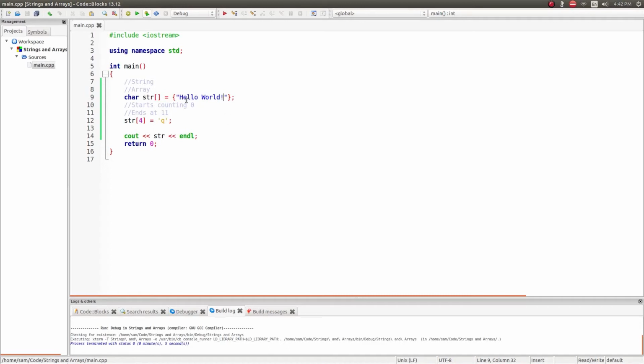Now, this array is actually 12 characters long. You don't see what the 13th character is. You don't see what the last character is because it's not printed, because it's a null character. What that means is it's the end of this string.